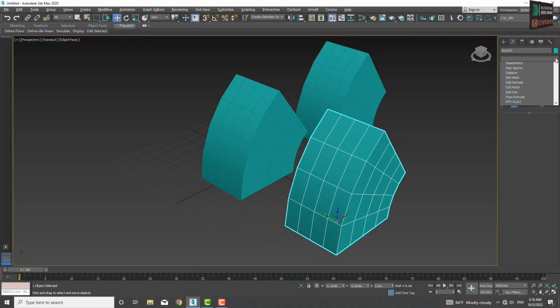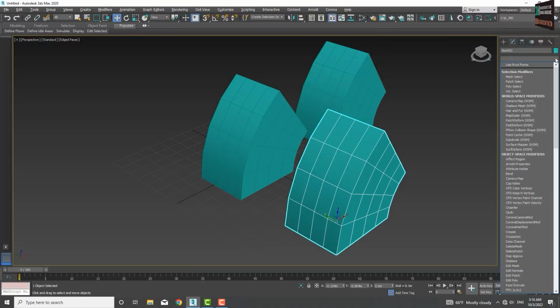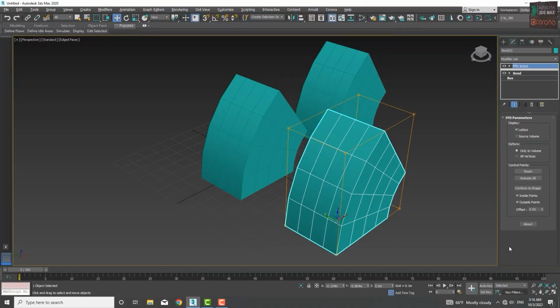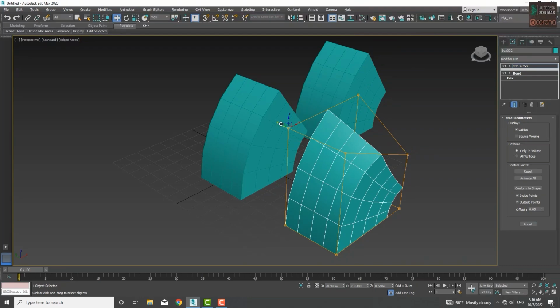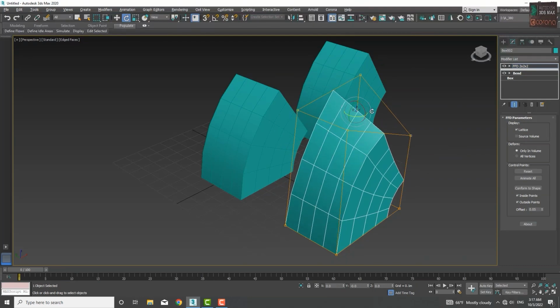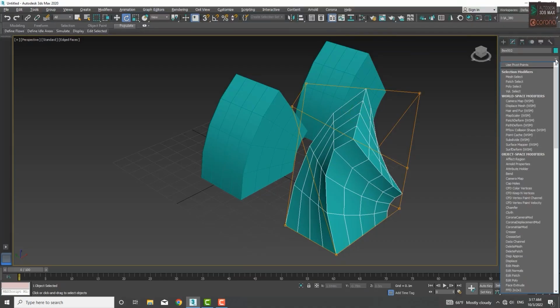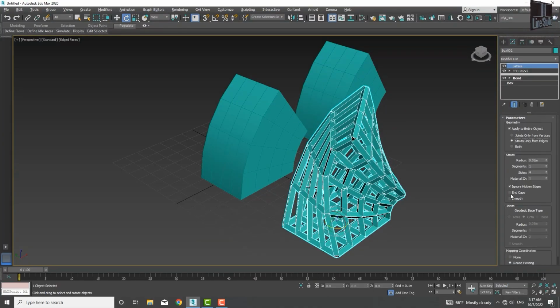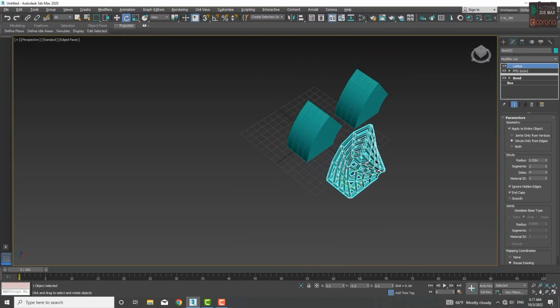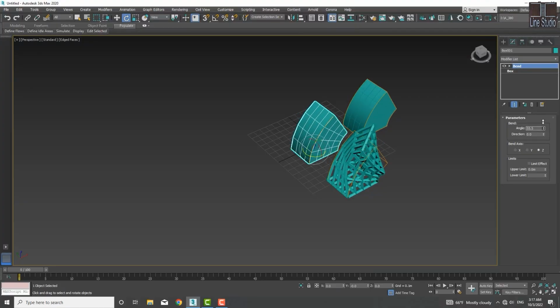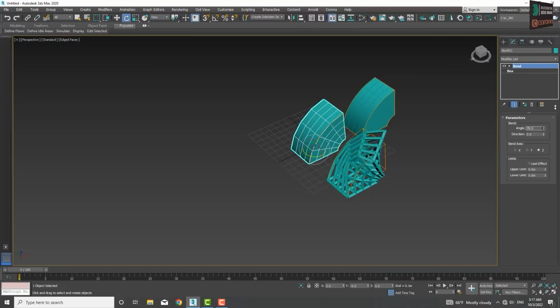Now, I apply another modifier, for example, the FFD 2x2 modifier. I make some changes, and you can see that these changes are applied only to the referenced shape. The same happens if I apply a lattice modifier and adjust the edges and end caps. The changes affect only the referenced volume. However, if I apply changes to the original shape, those changes are also applied to the referenced shape.